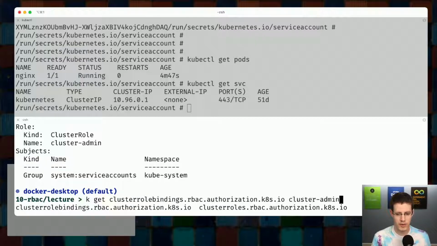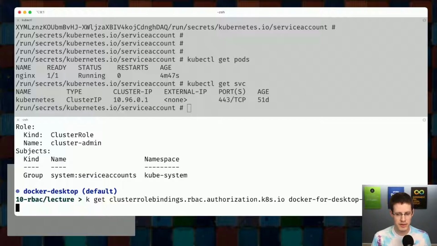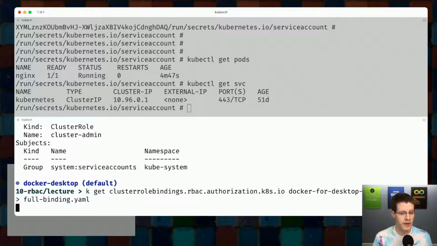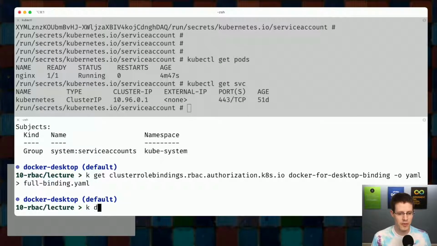So I'm going to get the ClusterRoleBinding. I pressed tab one too many times. Okay. And I'm going to get it in the YAML output, and I'm going to save it as a YAML file called full binding. That way, when I delete this, I can restore it later. All right. Now I'm going to delete that ClusterRoleBinding.